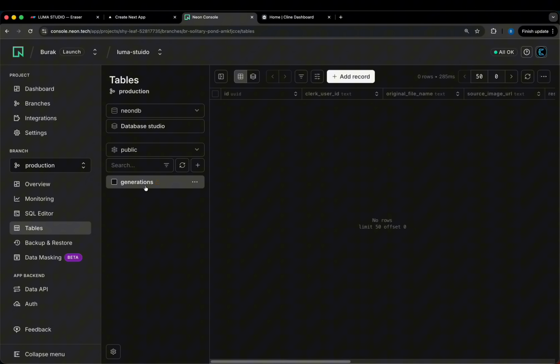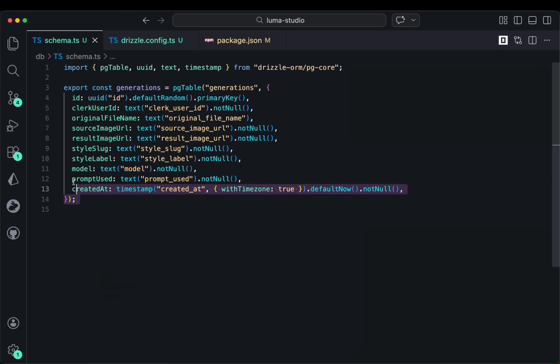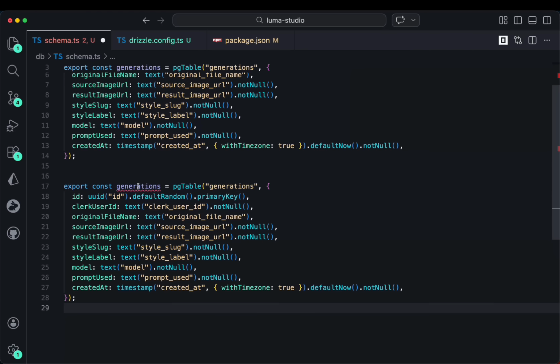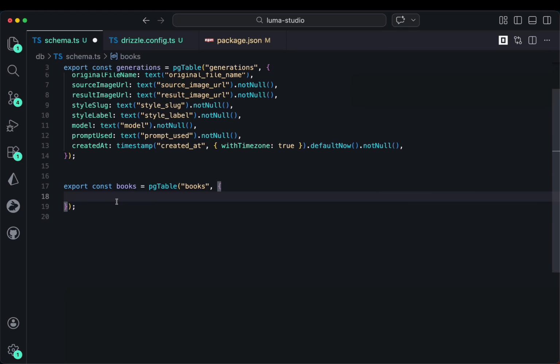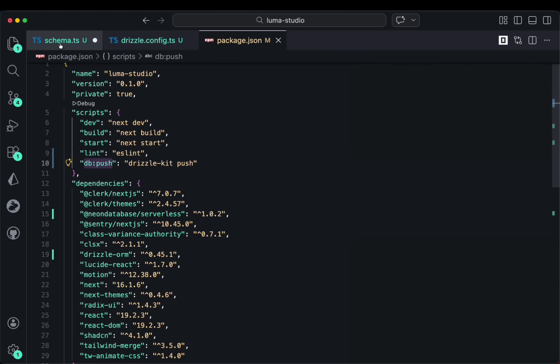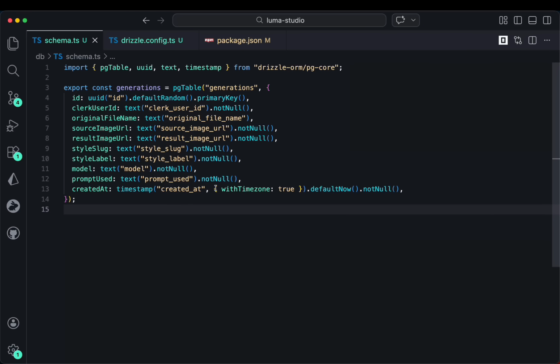Okay, here we go, generations, that's the name of the table. And then we have all these fields that we created. Now you can create more tables if you're interested. All you need to do is go here, let's say this time you would have a books table, right? You would say Postgres table, that's the name of the table. Then you would have your fields, okay? So you would just put everything here, and then you would rerun this command. Then it would take this and push it to Postgres or the Neon dashboard.